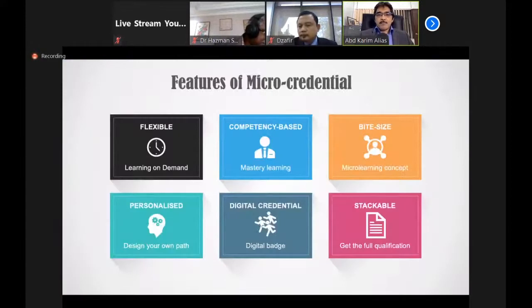Now, let me briefly capture what Prof. Hasman has described just now, or the features or the characteristics of micro-credential. So basically, micro-credential is to support flexible education and flexible learning, and to provide the flexible learning pathway, multiple entries, multiple exits, and to open up access to education as wide as possible.